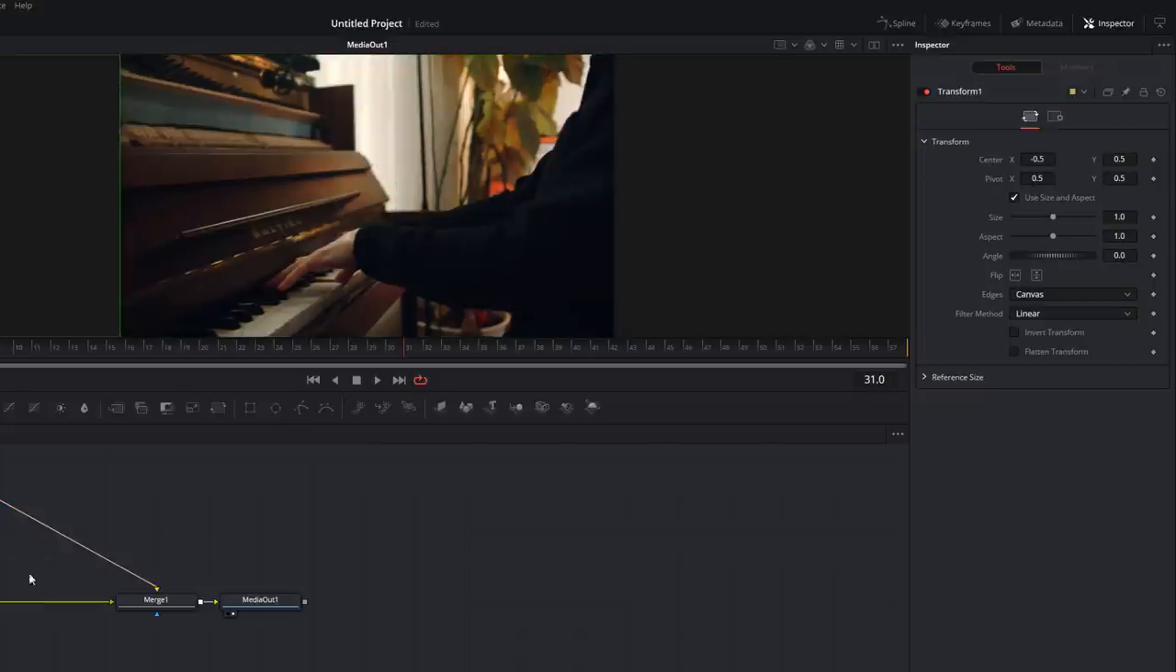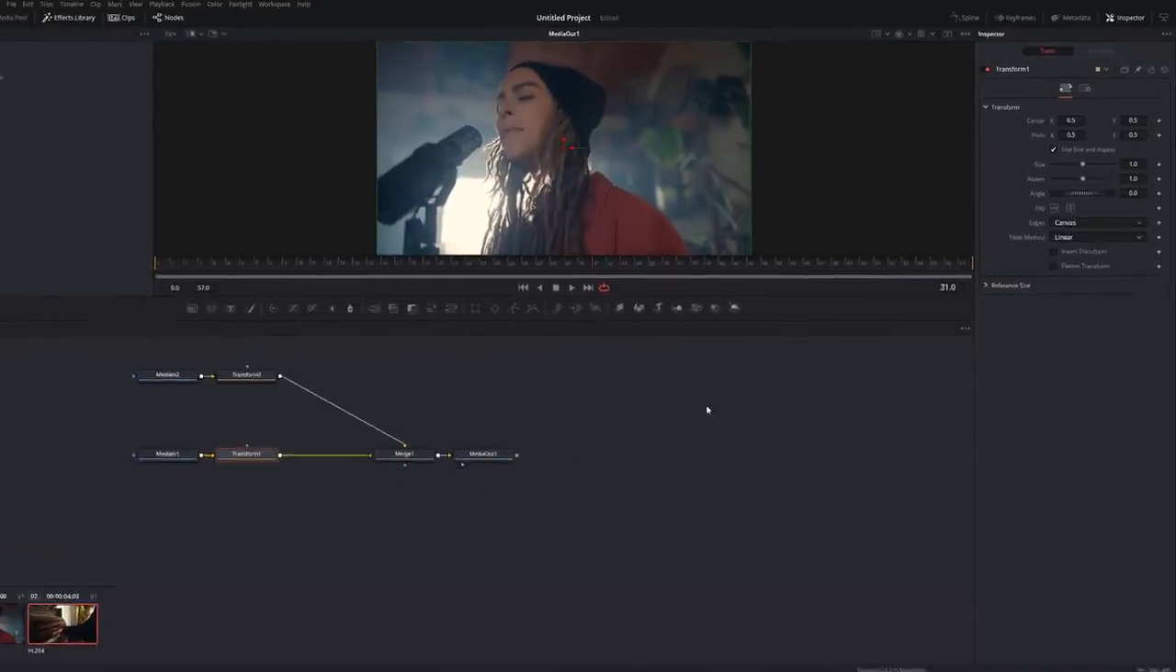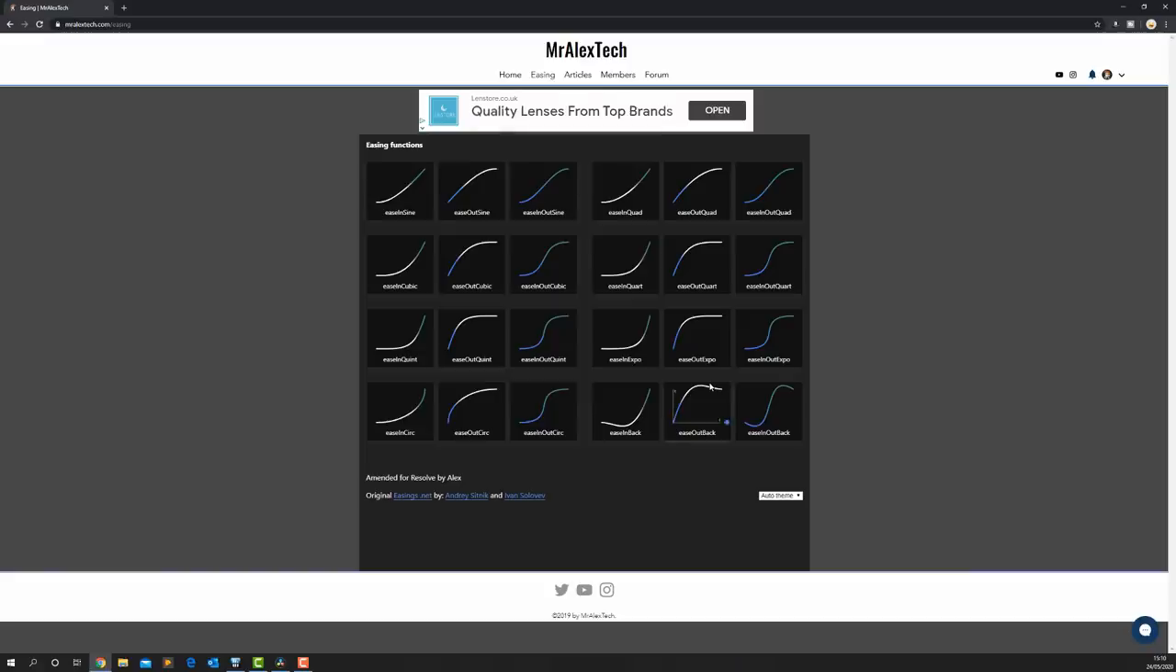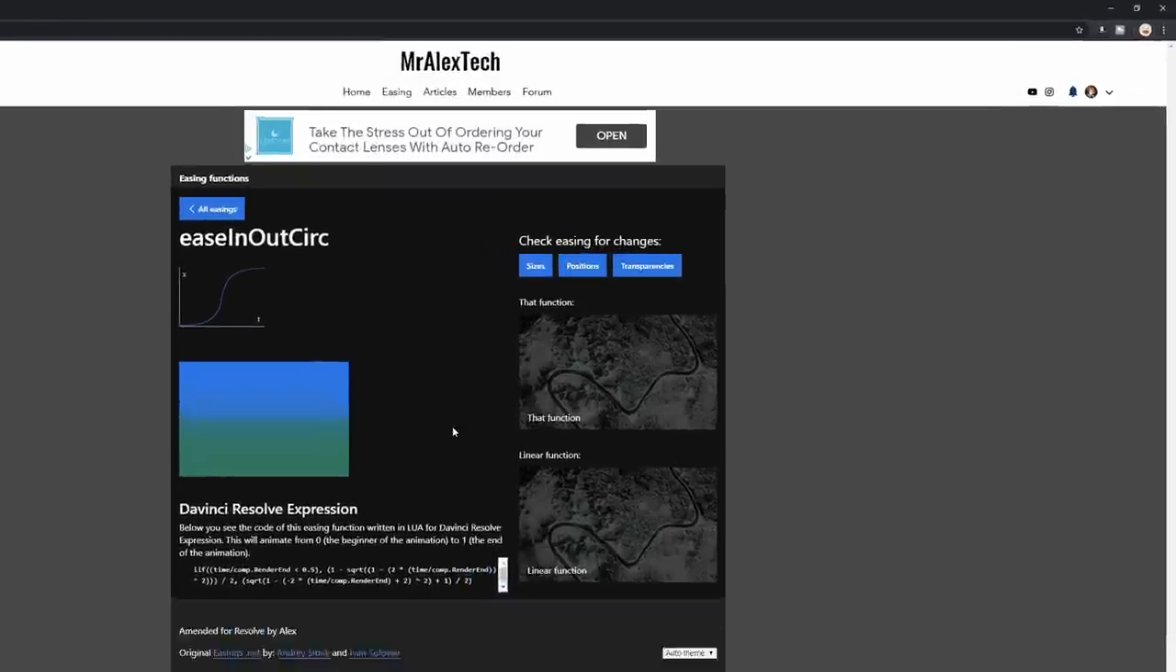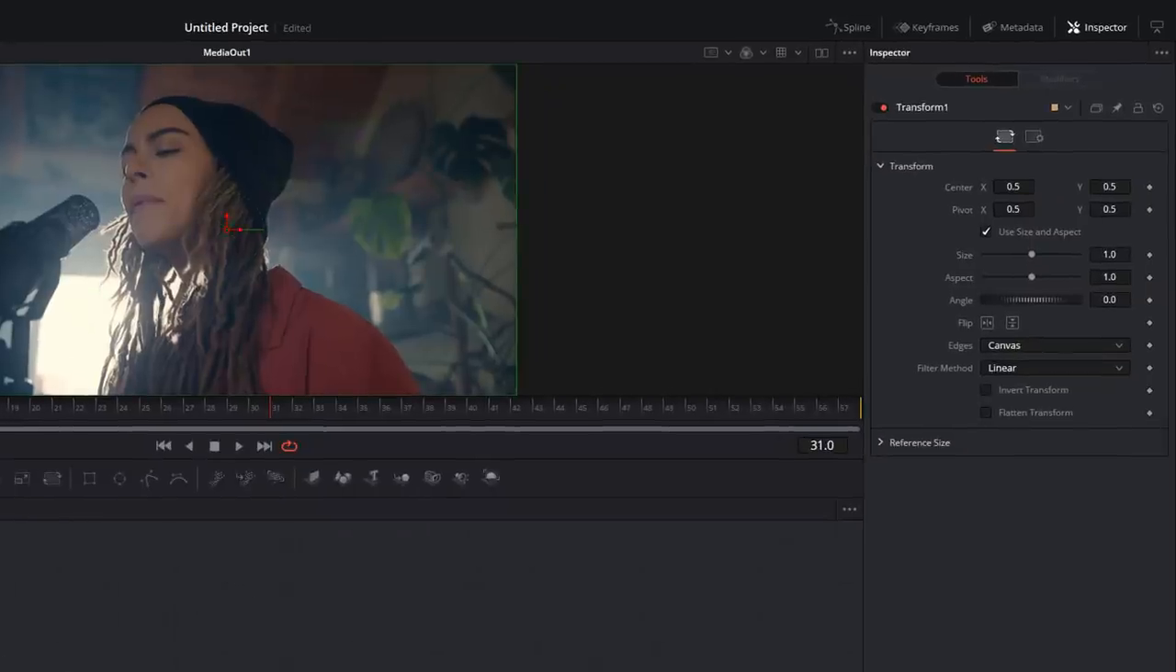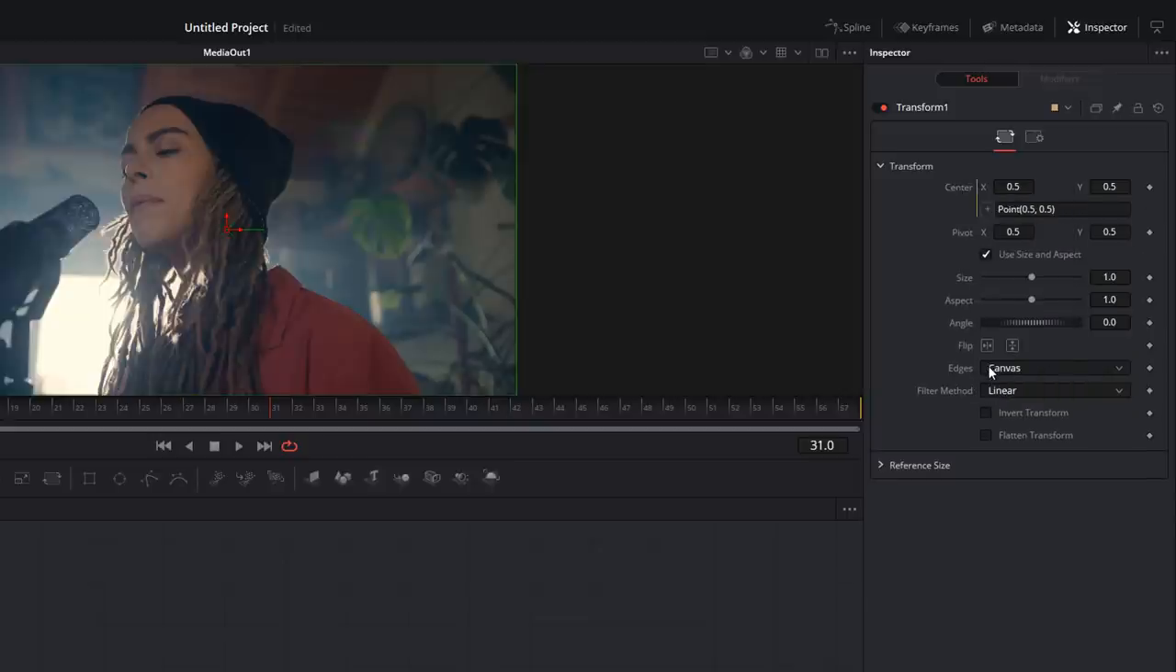So to do that, using our expressions, I'm just going to head to the expression site now. We'll choose a different one just to keep things interesting. We'll grab Circ Or for this one, and we'll copy that. We'll open up our transform one, go to our center, right click, expression.